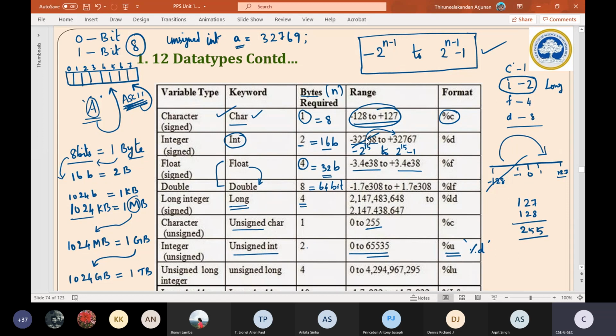See, only the last 2 points you remember. Character means 1 byte, integer means 2 bytes, float means 4 bytes, double means 8 bytes. And then this formula. From this formula, you are able to get the range. Actually in the GATE exam, they will play only with this formula. And I wish to say one last point.